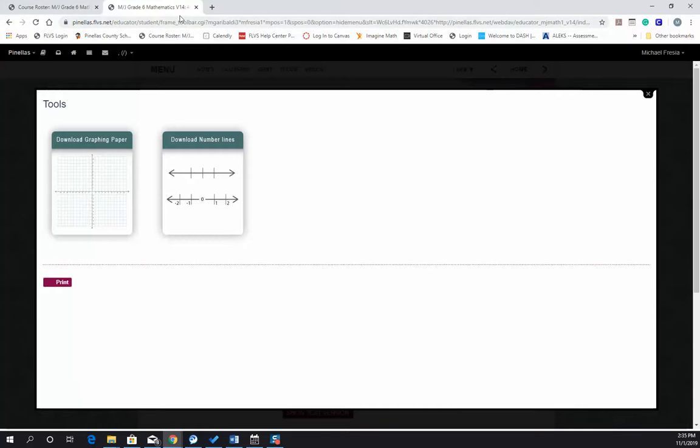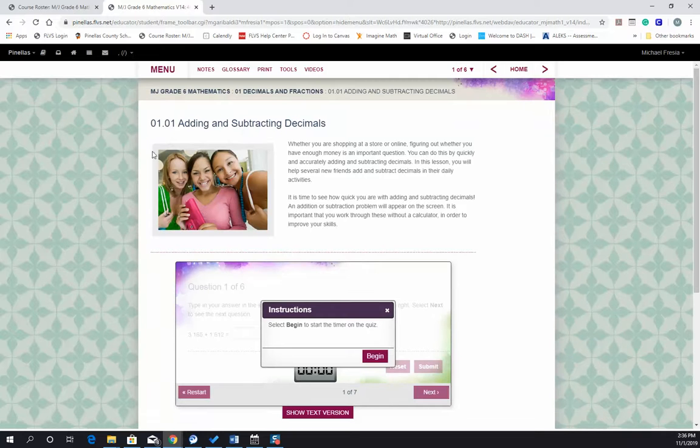Remember, all of your work does have to be typed up. We cannot take pictures of work. We have to take typed up work. We can take pictures of pictures at times, but we cannot take pictures of your work. And your written answers should be in complete sentences. That's what makes it advanced.